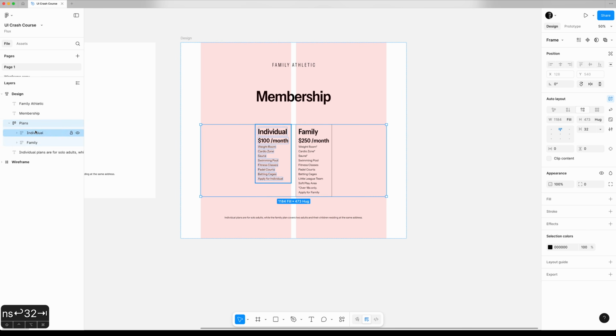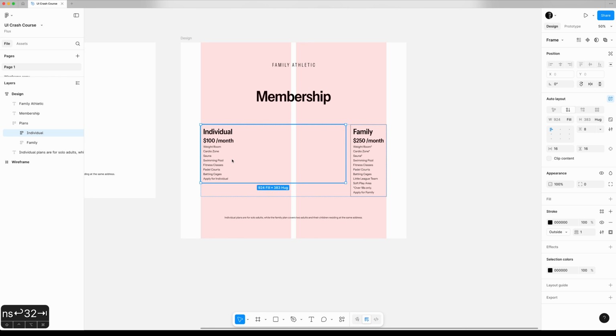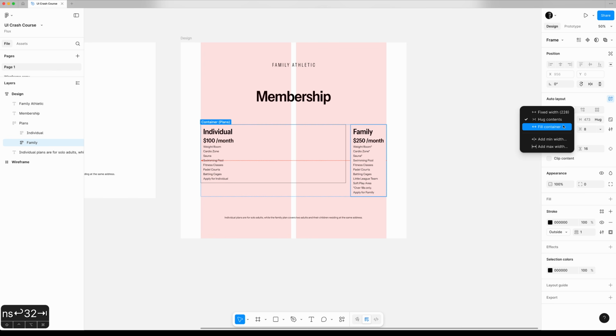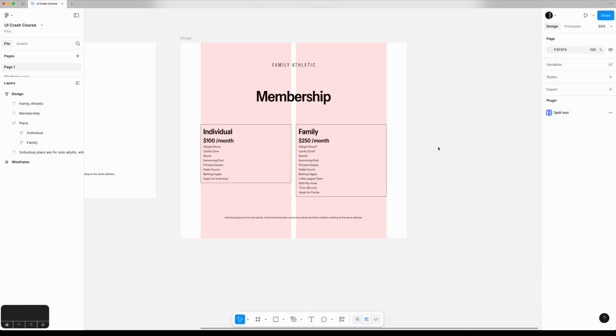So what we need to do is click on one of them, individual, and we're going to change the width from hug contents to fill container. If we do the same then with family, they will both become the same width and they will span fully each column. Fantastic. You can see everything is aligning perfectly there with our grid if we just turn it on and off using the shortcut Shift G, which you can see in the bottom left corner.